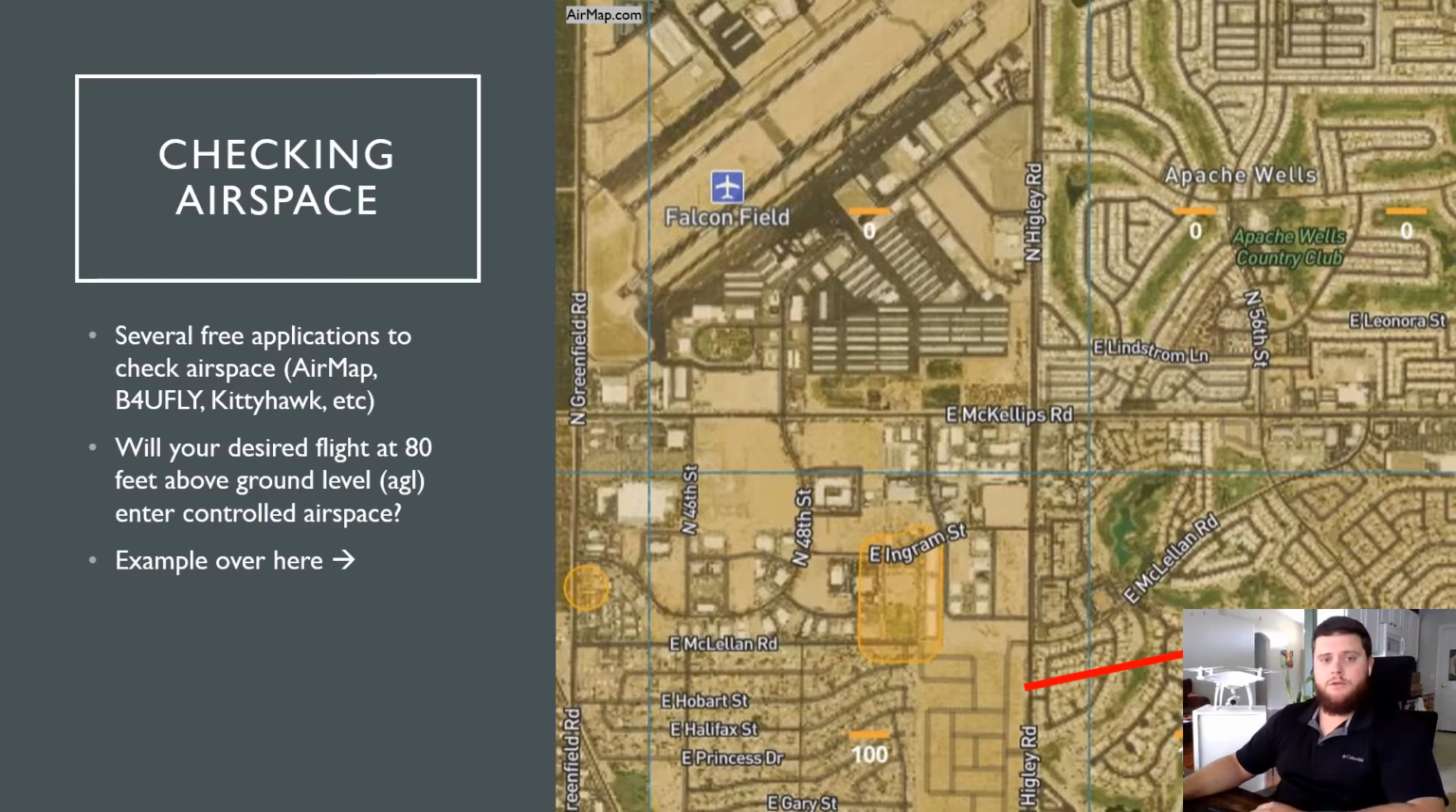Once you get in there, you can see what the airspace is where you're trying to fly. So in this example, I have this red arrow pointed, and let's say we wanted to fly that golf course right there. Where does controlled airspace start? The answer is it's at 100 feet. So at 100 feet, we are flying in controlled airspace.